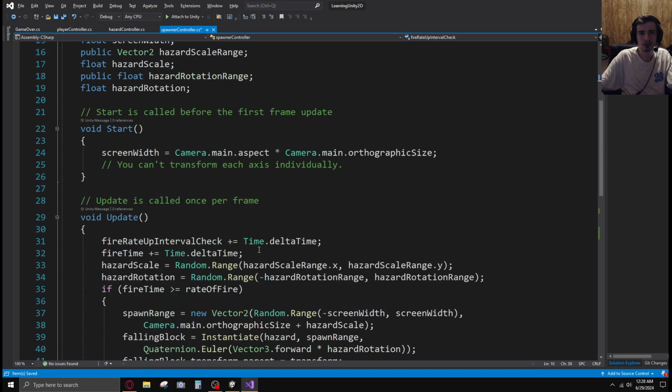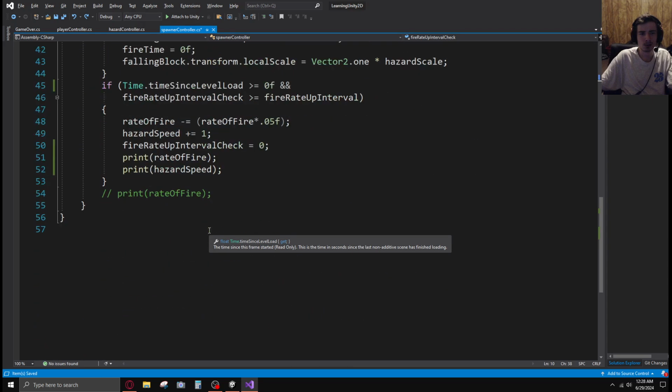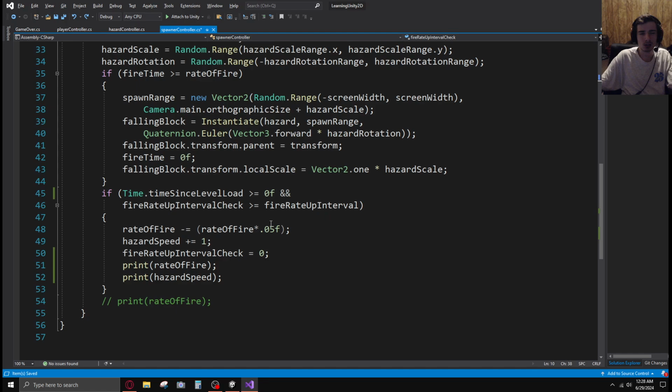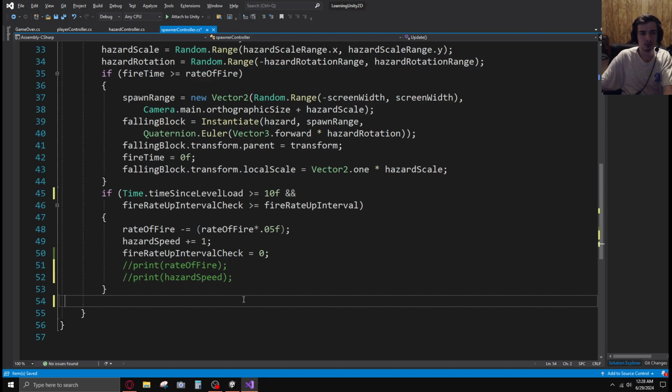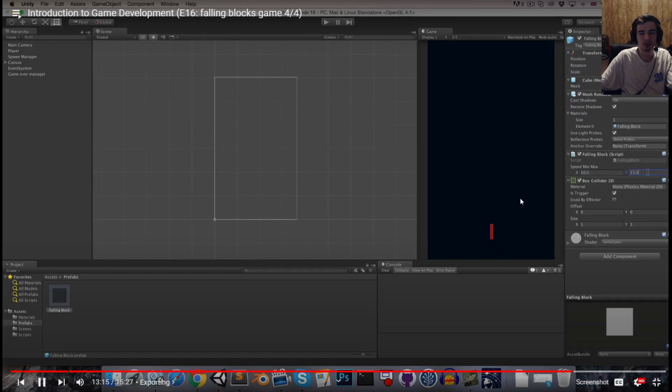So I don't remember what it was. 5. Okay, then we got 10. Then we got, yeah, that was it. I don't know why I'm making this code neat. Whatever. Yay, it works. Speed 13.5.